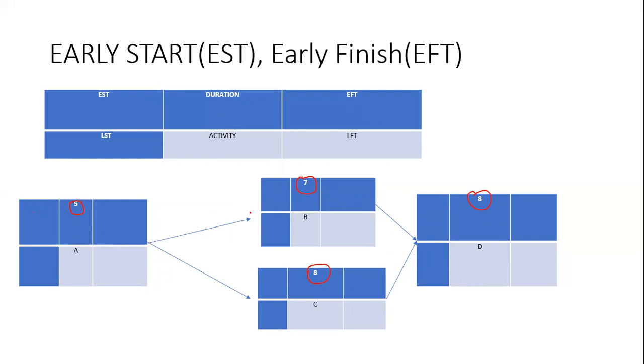I want you to fill in these boxes. I want you to fill in this one, and this one.